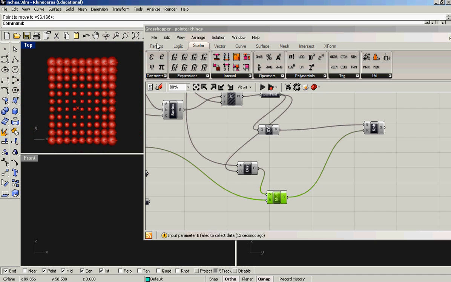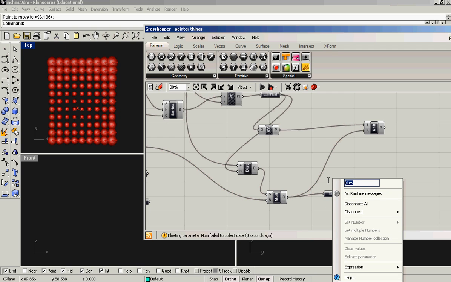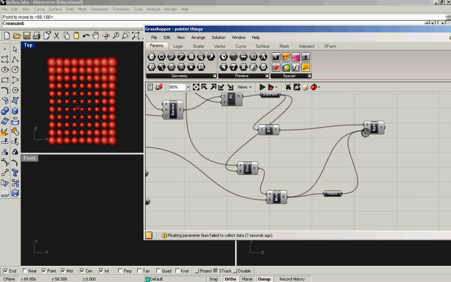Now that radius is something we're going to use again too, so I'm going to make a parameter to hold that. Call it radius. Okay, so what's nice about this, now you see when I move my point, which I can because I made it in Rhino, my field of spheres updates.